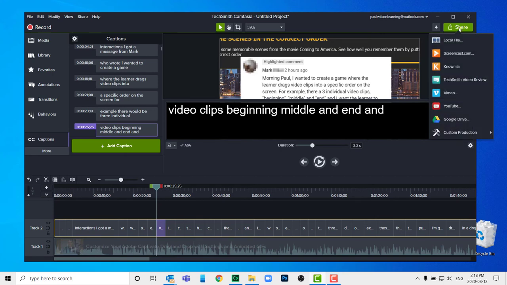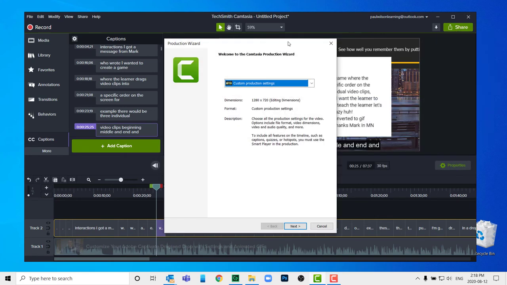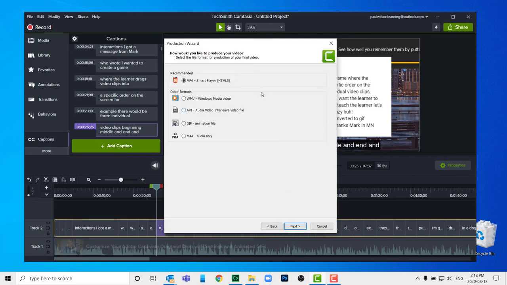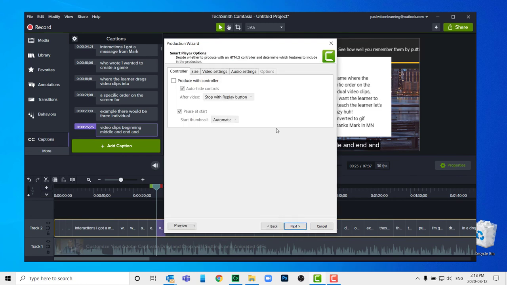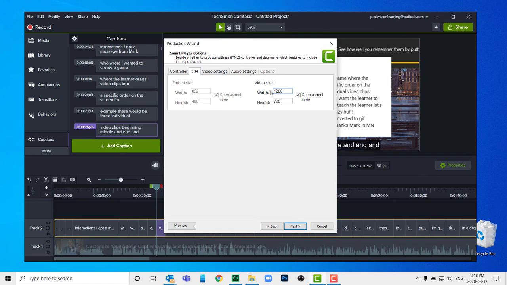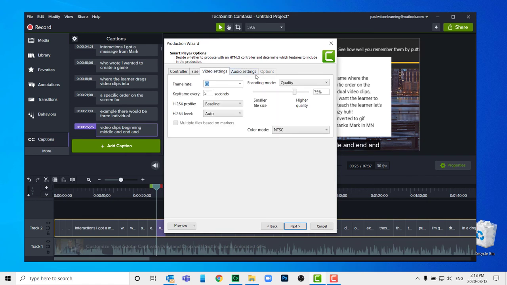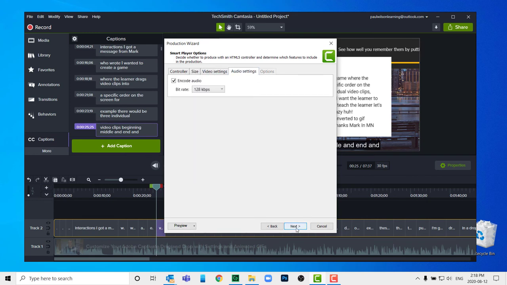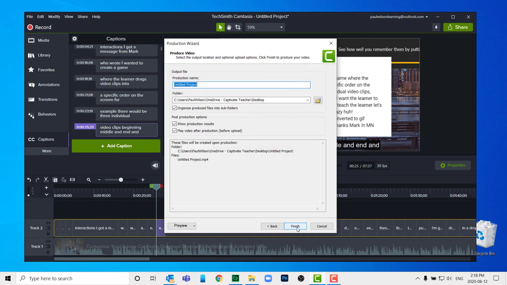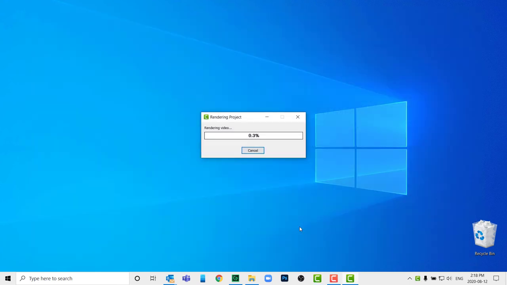So let's do that right now. I'm going to go ahead and publish to a local file. Click next. We're going to go with MP4. In this case here, we'll just go with all the default settings here. Everything looks good. And we'll click next and next. And we'll call this sample project. And we'll go ahead and click finish. We'll let it render. And we'll pick up when it's done.